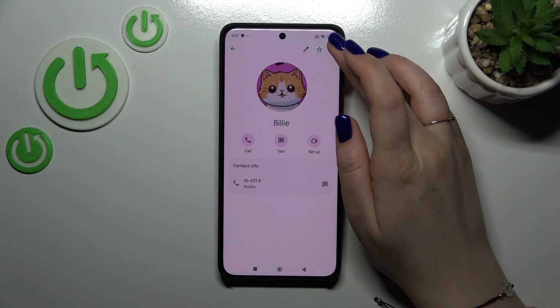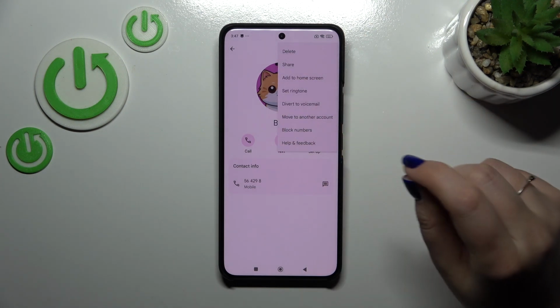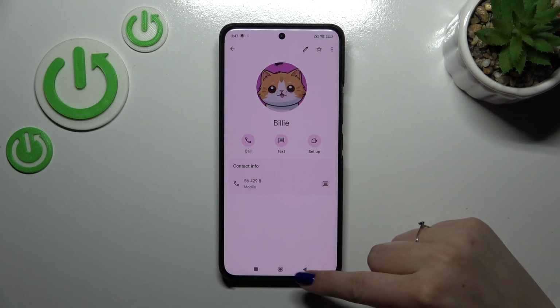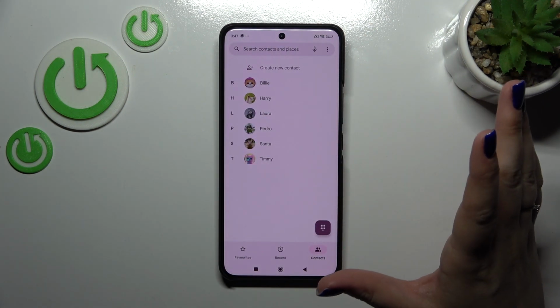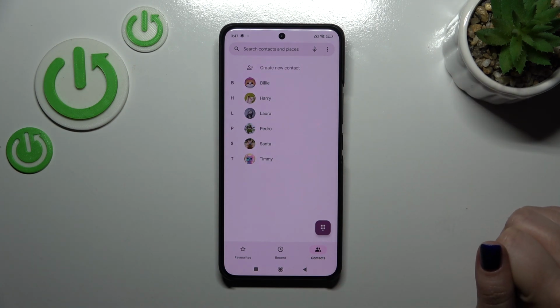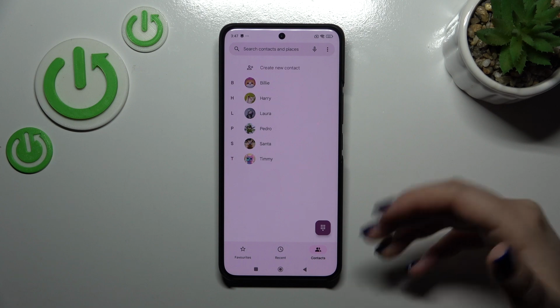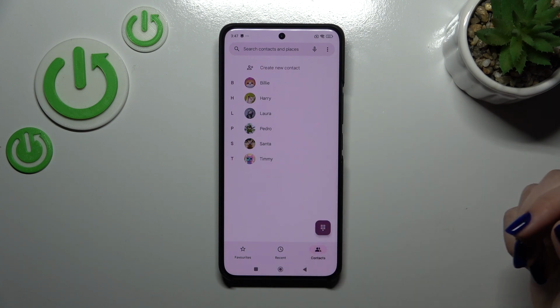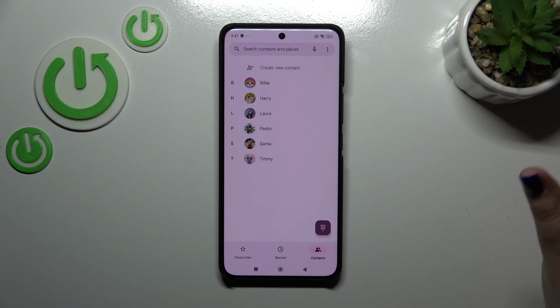You can also unblock the number the same way, just by tapping on unblock numbers. This is the first way of blocking the number, so you can block the number you've got currently saved. Of course, we can also block the numbers which are not saved, so for example, which are in the recents or the favorites. And now we have to open the settings.